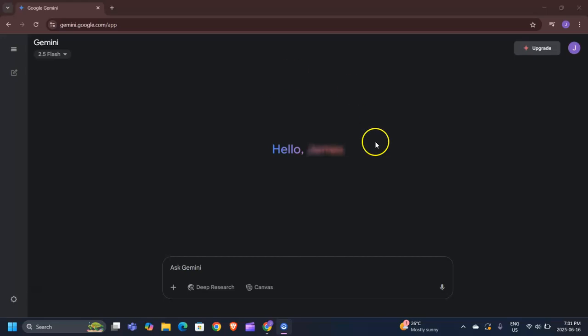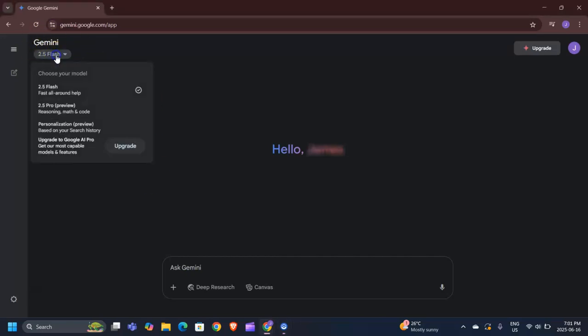Another interesting tip a lot of Google Gemini users don't realize is that you're always put onto the default 2.5 Flash model. If you wanted to, you can go and click that, and you can actually utilize one of the newer models or the upgraded models that exist currently. Google often gives their free users a chance to try it out, and as you can see here, you can utilize 2.5 Pro, the preview model, for reasoning, math, and code. You can also utilize personalization, but for now let's go ahead and click this.